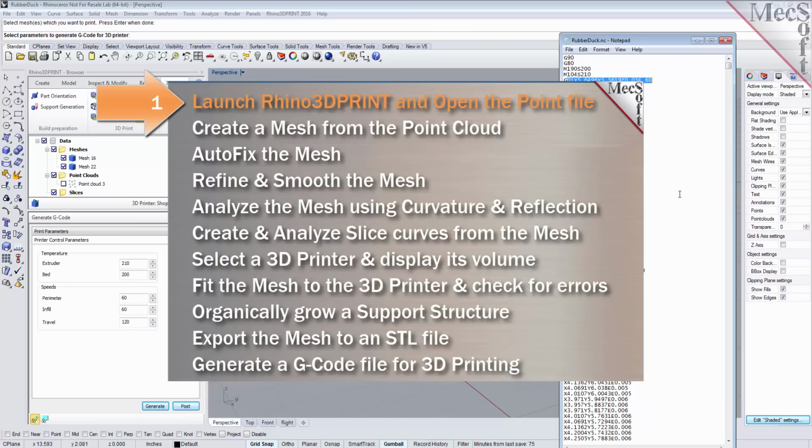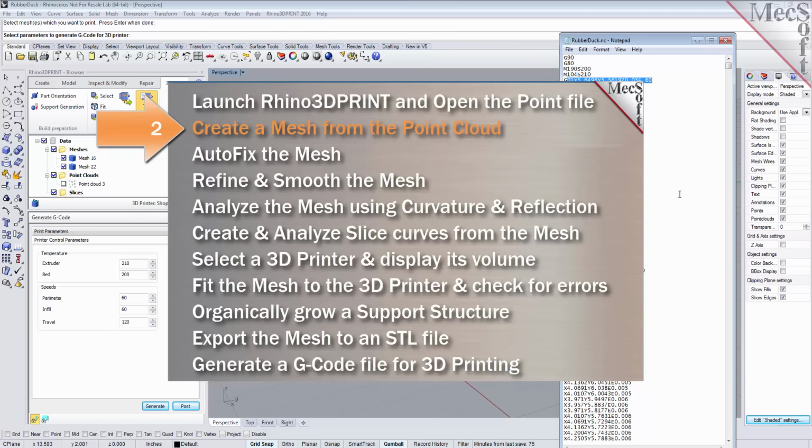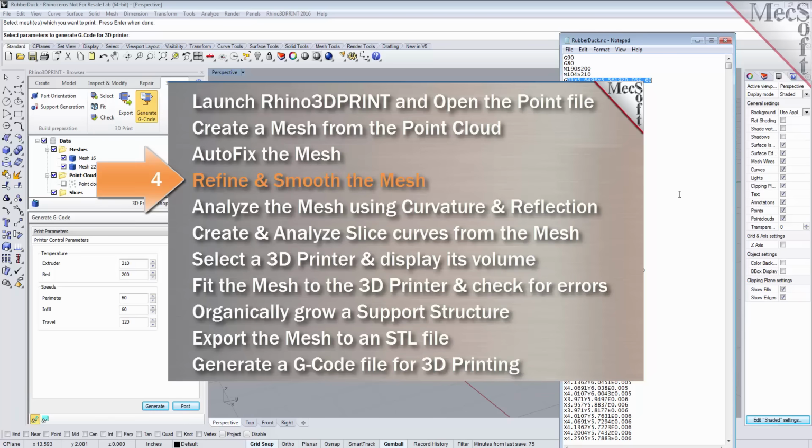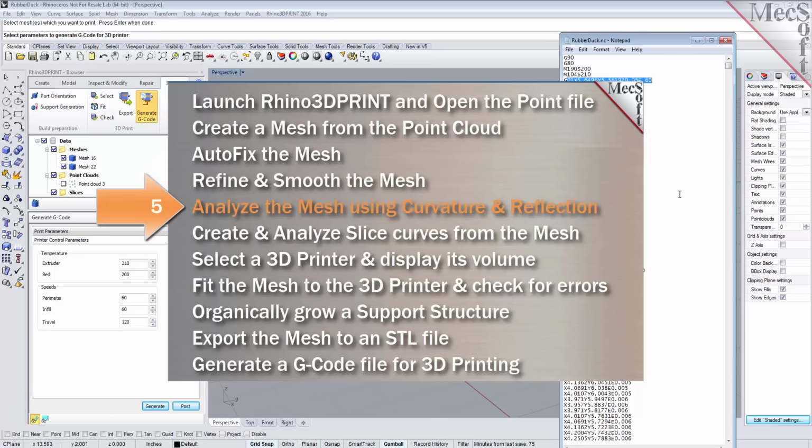First, we'll launch Rhino3DPRINT and open the point cloud file. Then we'll create a mesh from the point cloud. Then we'll auto-fix the mesh, refine and smooth the mesh. We'll analyze the mesh using curvature and reflection. We'll create and analyze slice curves from the mesh.